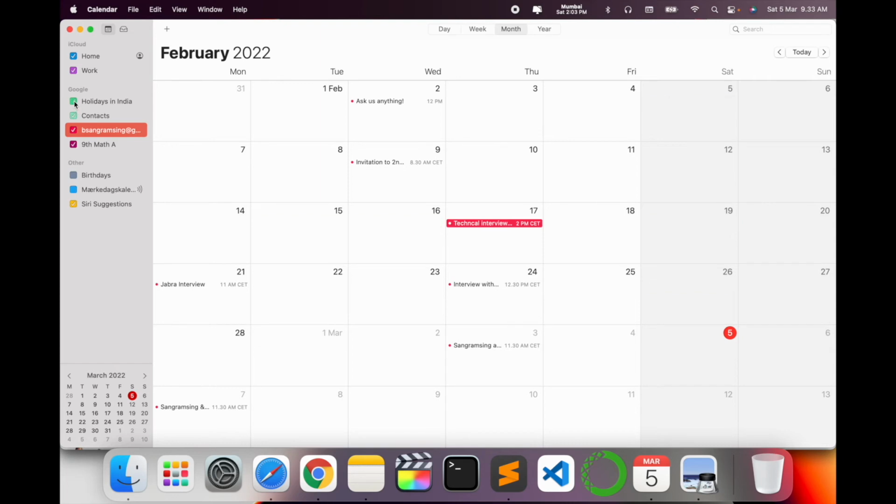You can uncheck the holidays located in India, uncheck contact related information and Google Classroom related information. I want to target just my Gmail, interviews, and meeting schedule in this particular calendar. It's a very simple process to add Google Calendar on Mac calendar.